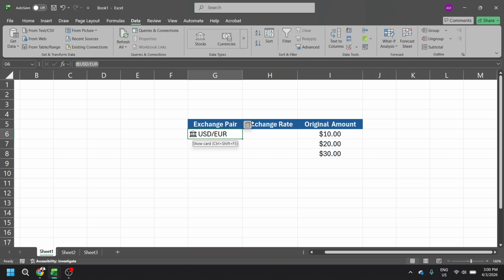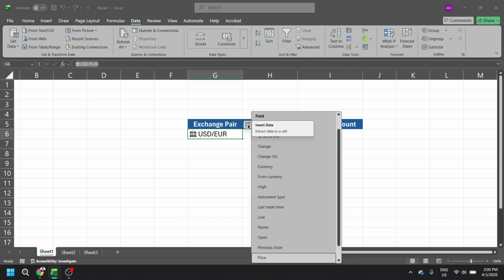This option appears near the cell after it's recognized, and it opens a list of fields you can bring into your sheet. Think of it like a menu of attributes for your currency pair. You're not changing anything yet, you're just telling Excel which piece of information you want to display. From that list, click Price.